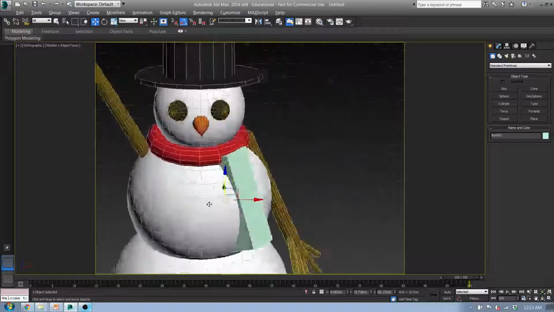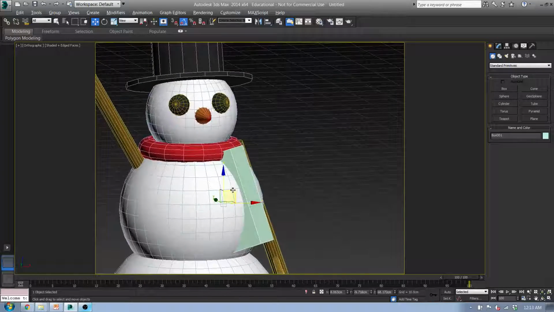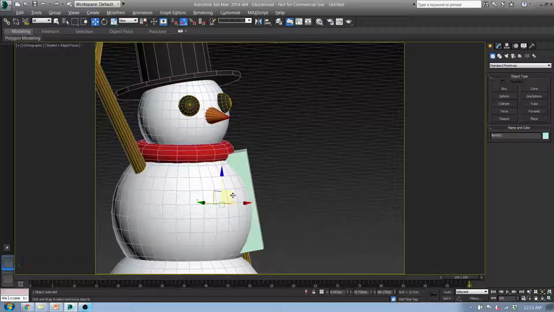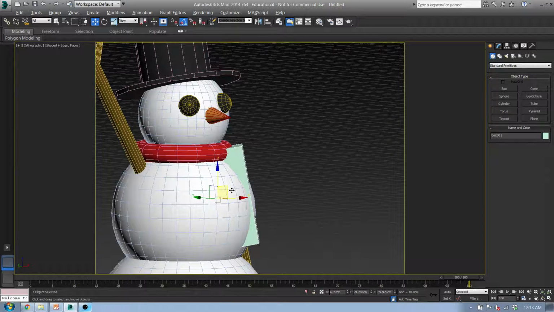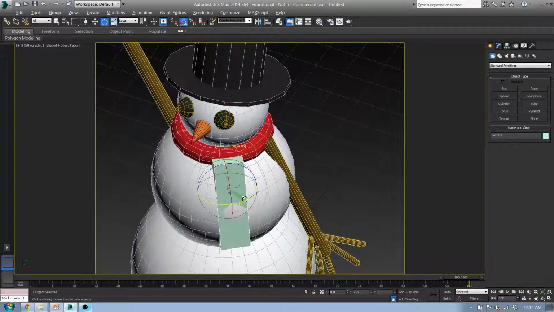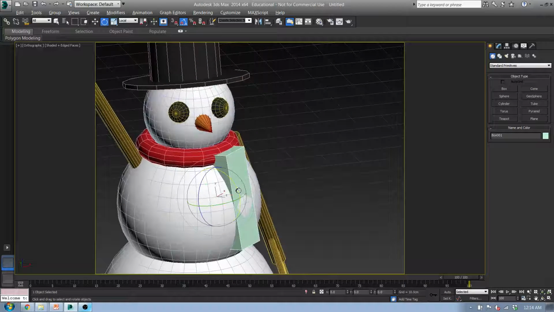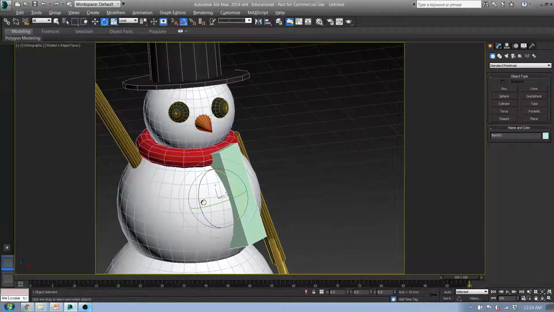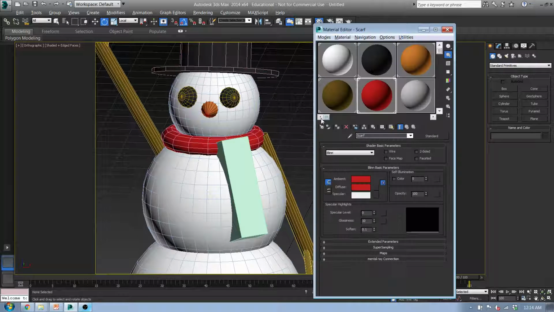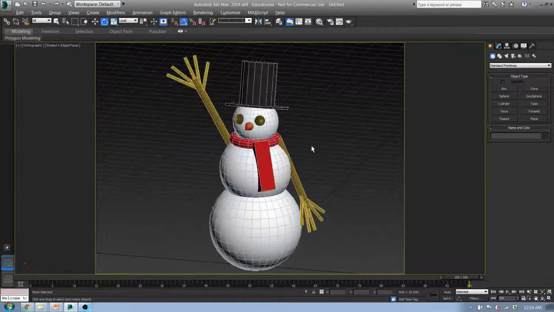What I'm trying to do is get it so it looks like that's his scarf that's sort of hanging off. You rotate a little bit like that. There. A little bit like that. Set it in. There. If I change the color on that, like that, there we go. Yeah, it looks pretty good.